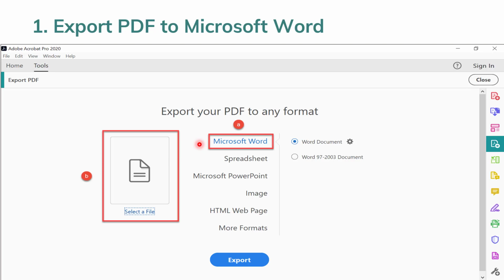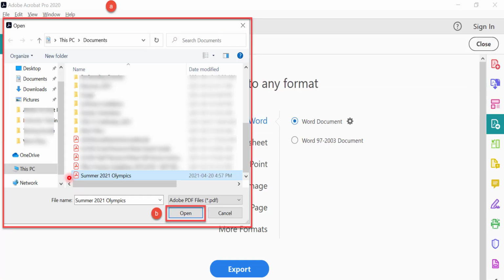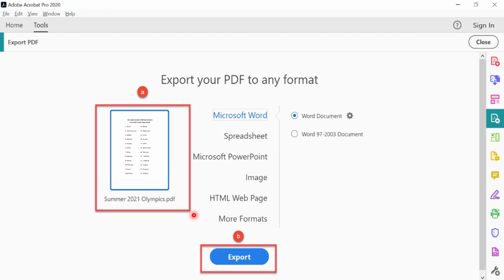To export a PDF to Word, click the Microsoft Word option, then select the file you want to export. Select the PDF file that you would like to export, in my case the Summer 2021 Olympics PDF file, and then click Open. The selected file appears as a thumbnail of sorts, and then of course you select Export.